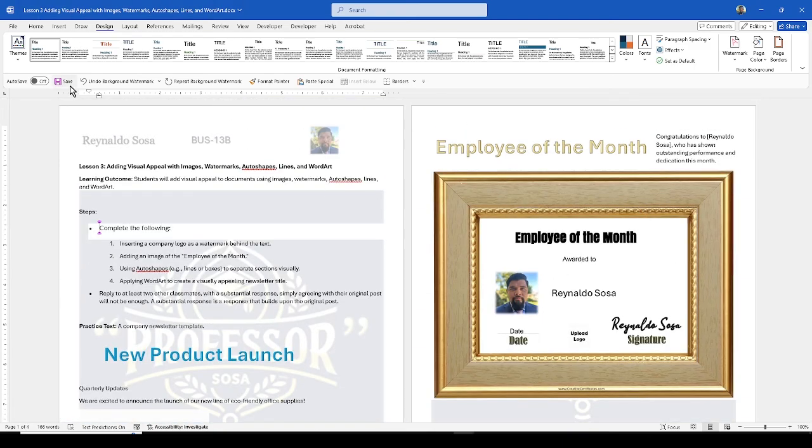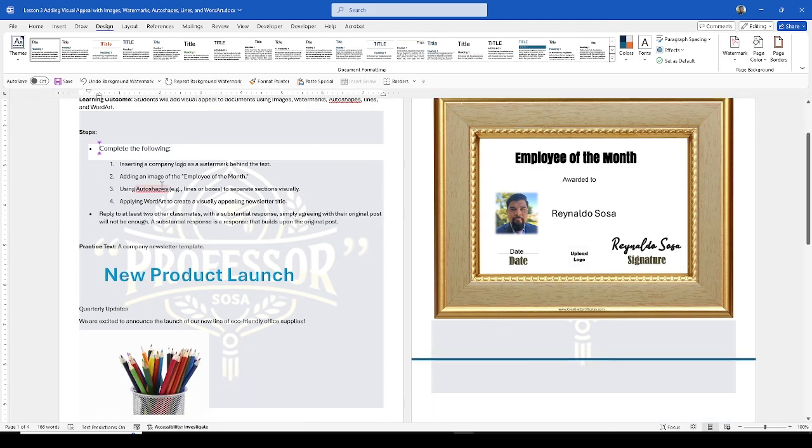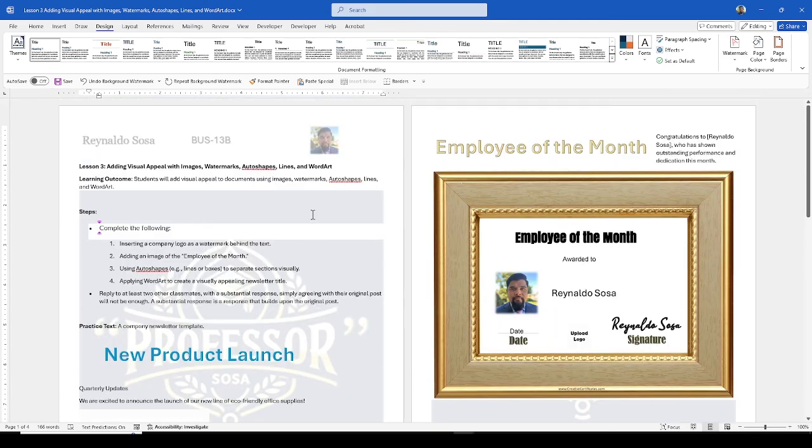So after that, don't forget, hit save and upload your Word document. We've inserted everything. We've done all four. These are the different methods you can use to liven your document.